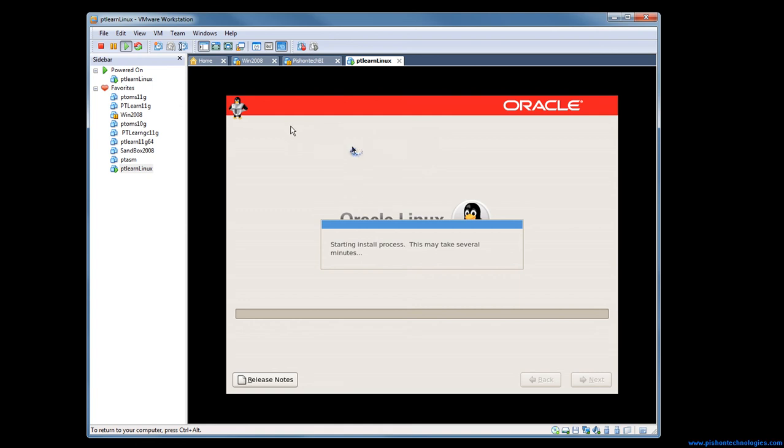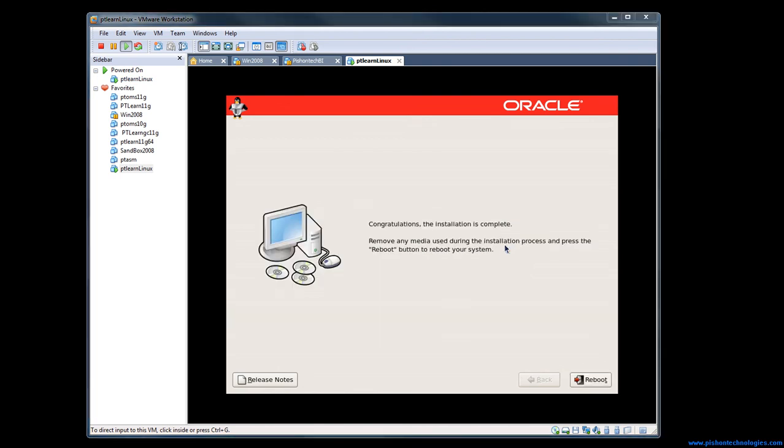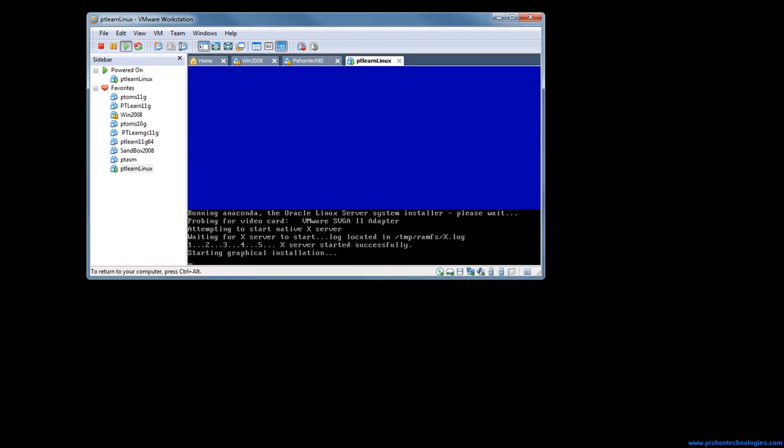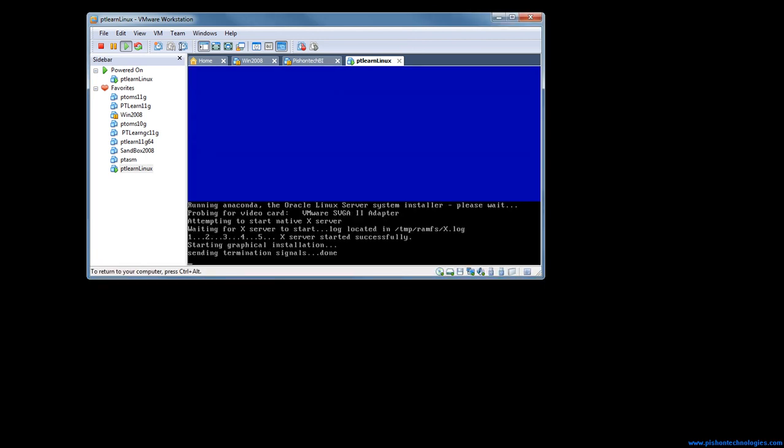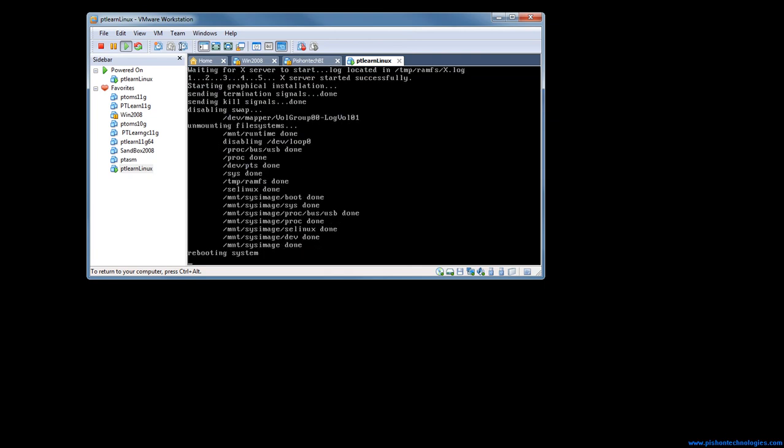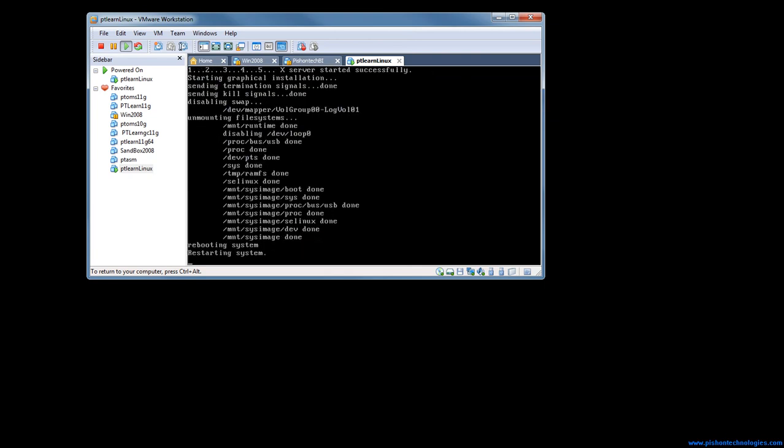Alright, so our installation is complete now, and we need to reboot the server. We reboot the server, and it's rebooting. So now we have rebooted the Linux server, and we have this welcome page, and we're going to click forward.